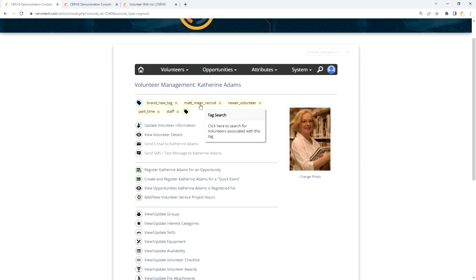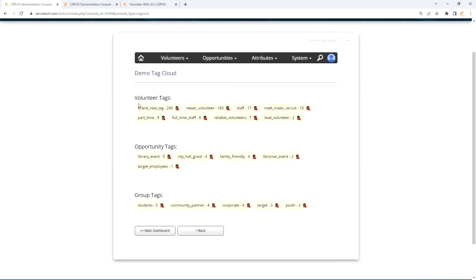Now, one other important option here on the left-hand side is this tag cloud, so the blue icon. If we click in that, you'll be able to see from here all of the tags in your system. So not just the ones on that person's profile, but all of the tags that you have in your console. You can see how many are currently in use. So you can see essentially how many people have that particular tag.